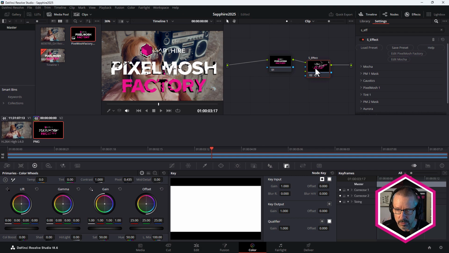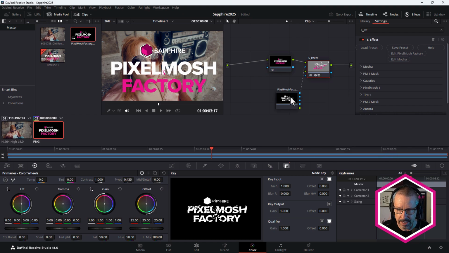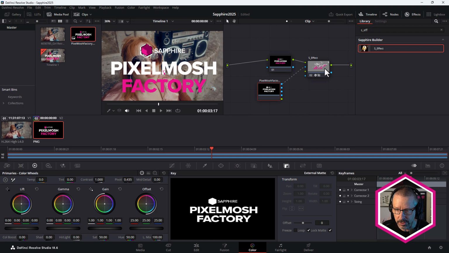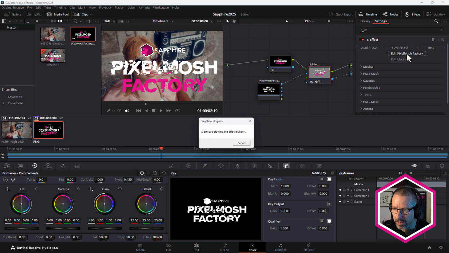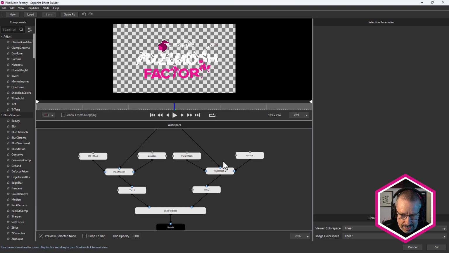So quickest way to do that is to right click and choose Add Matte PixelMosh Factory PNG, like that. And what we also have to do is right click in the work area here and choose Add Alpha Output and connect that. Aha, all works as expected. Looking great. So then we just come in and we can adjust this by clicking on Edit PixelMosh Factory and go ahead and work with the effect just as we did in After Effects.